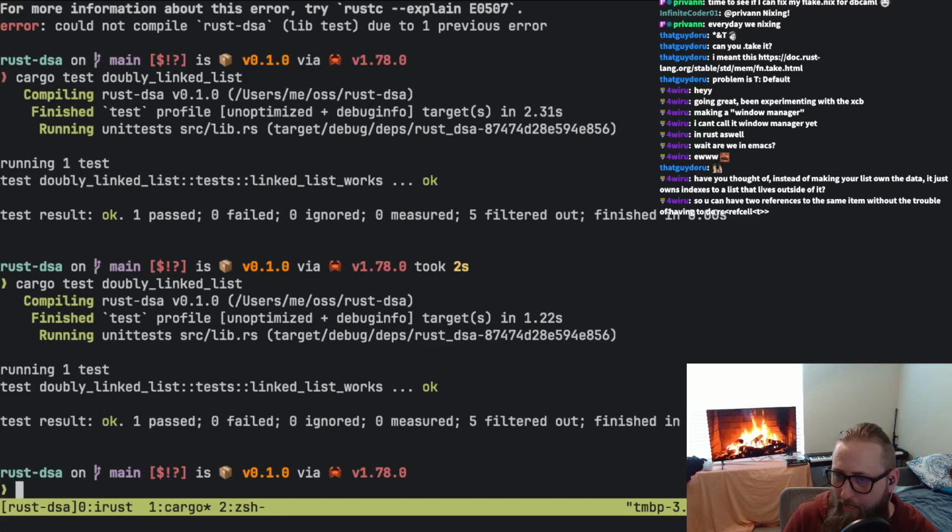Beautiful. Have you thought of, instead of making your list own the data, it just owns indexes to a list that lives outside of it, so you can have two references to the same item without the trouble of having to do Rc RefCell too? It just owns indexes to a list that lives outside of it.